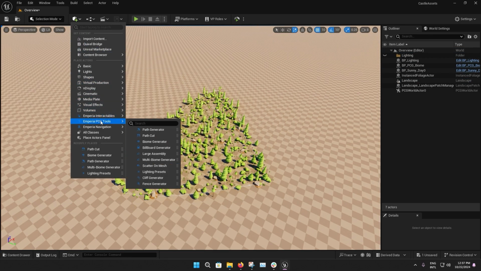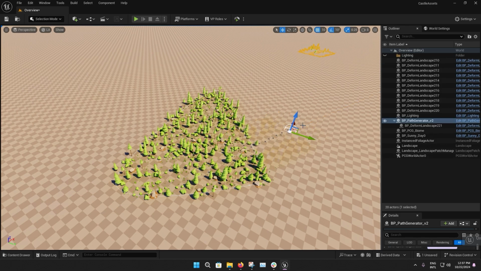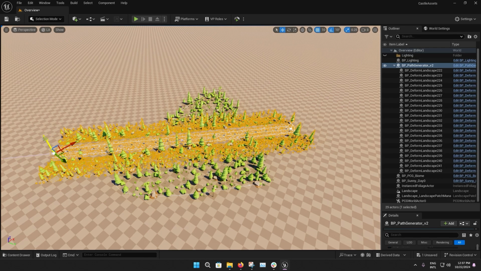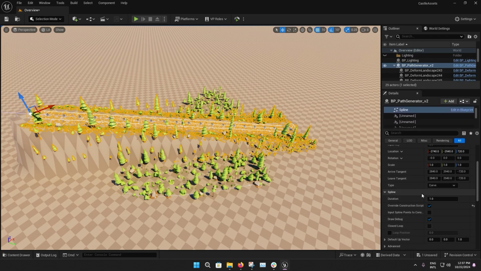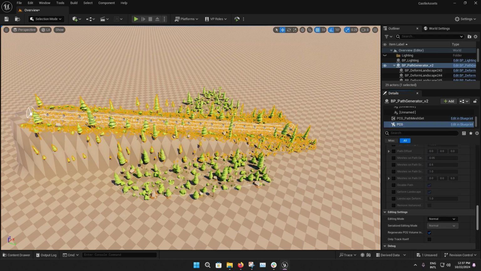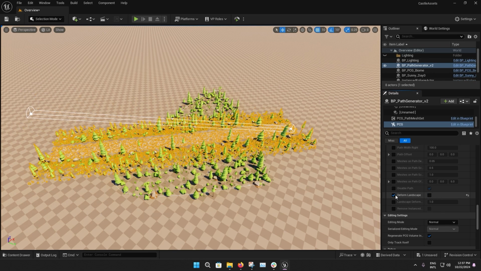The path generator, which we'll add in now, is a bit more complex. So essentially it works the same as the path cut by cutting out from the biome, but it also works independently to create paths. So we'll just drag this along here now. And as you can see, it's cutting out the biome generator, but it's also spawning meshes and affecting the landscape. All of this can be controlled within the path generator itself. So if you don't want the landscape to deform, you can disable that. So we'll press this now and you'll see the system will now stick to the landscape, no matter where the path spline is.